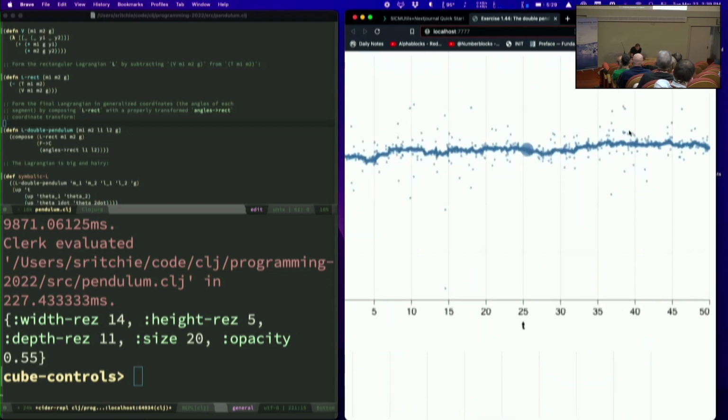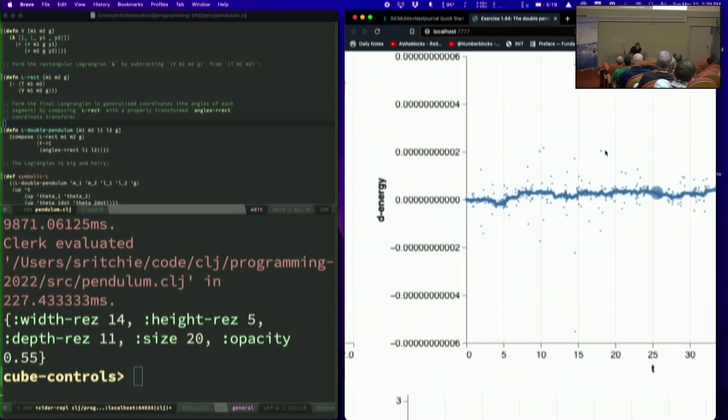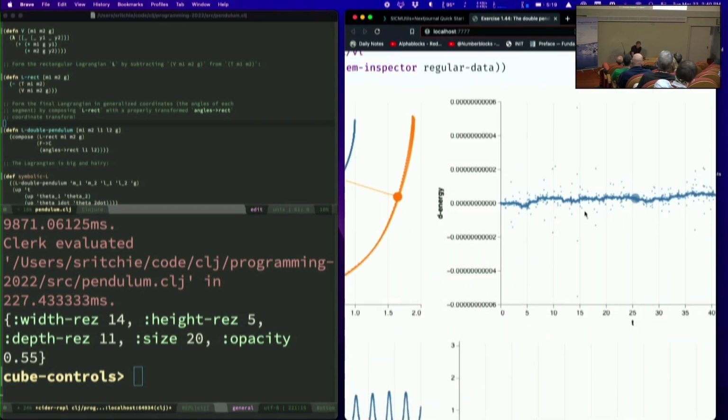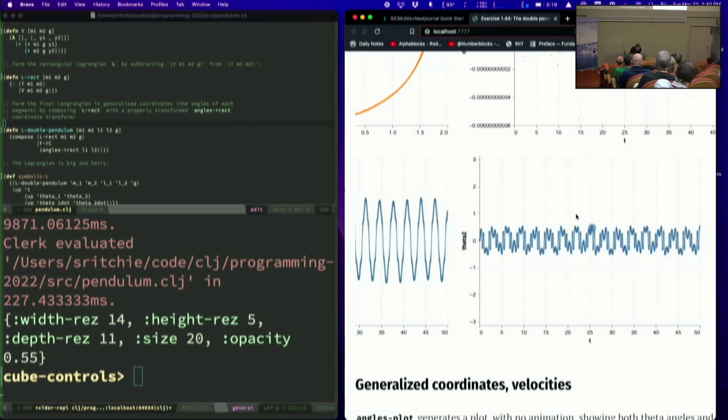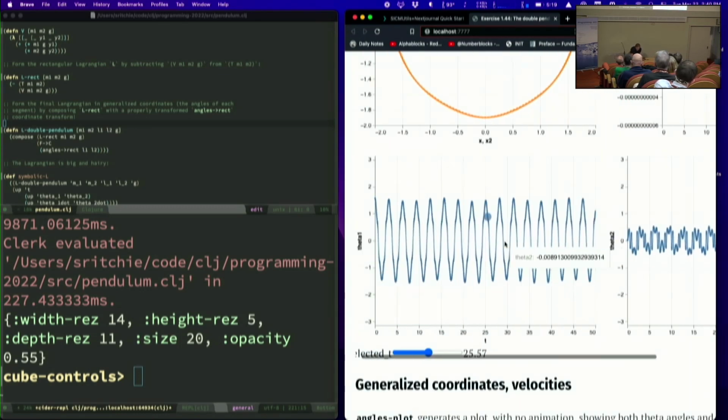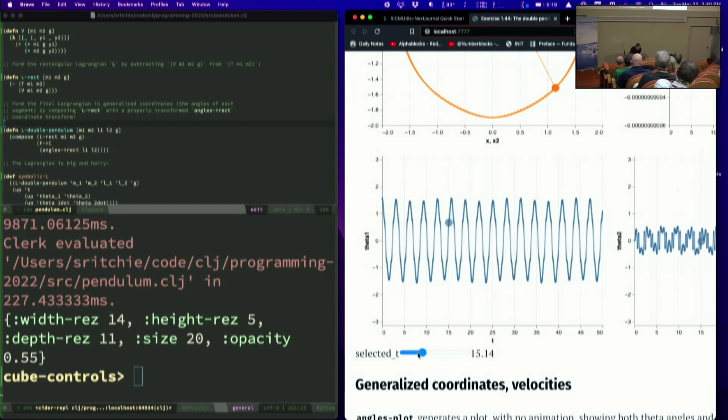Here we've got the energy in the system. So there's sort of error that accumulates in the simulation. Here's the second angle over time. Here's the first one, and well, look at that. You can scrub back and forth in the browser.